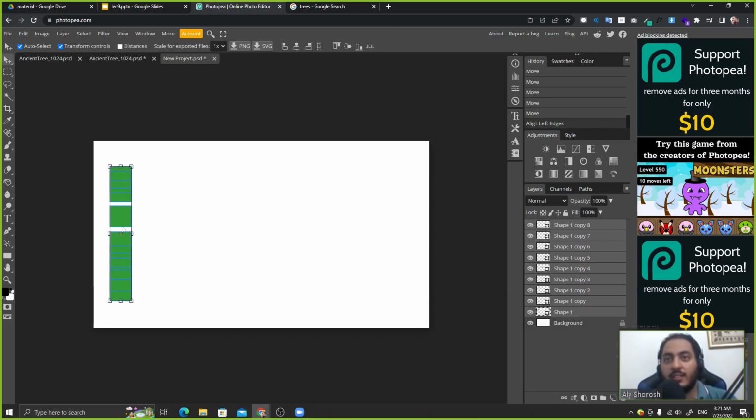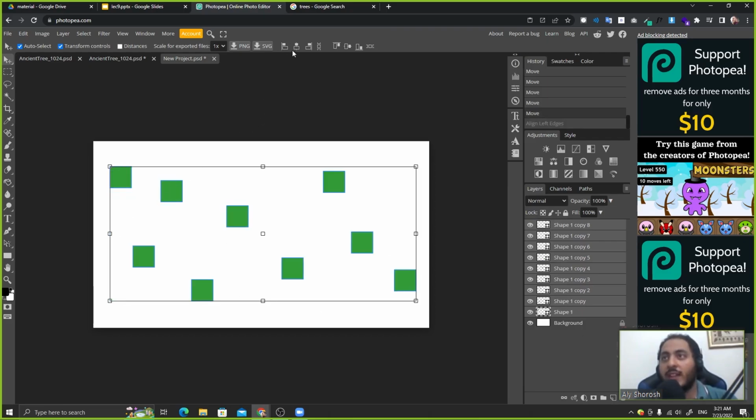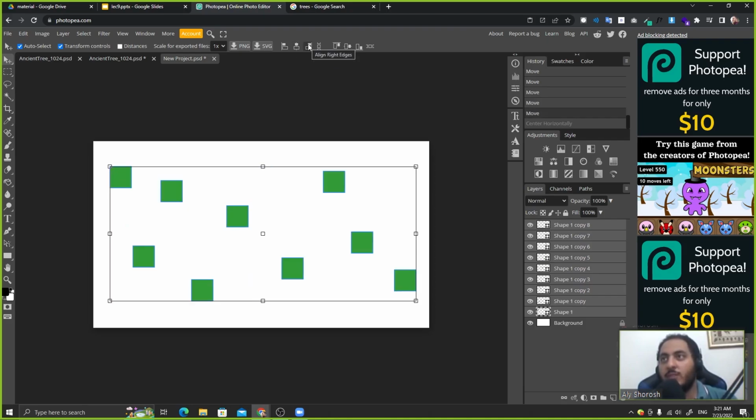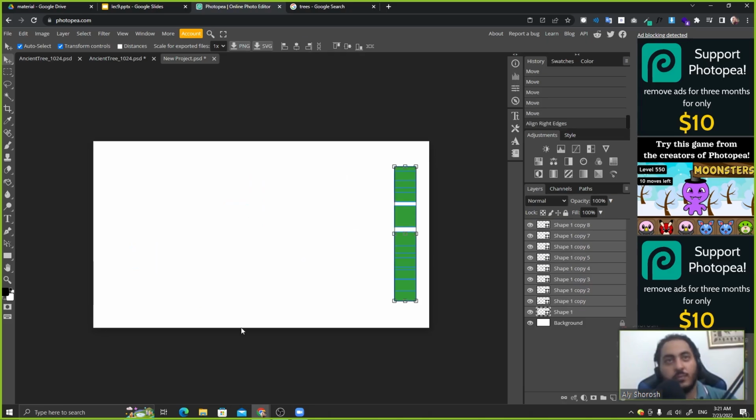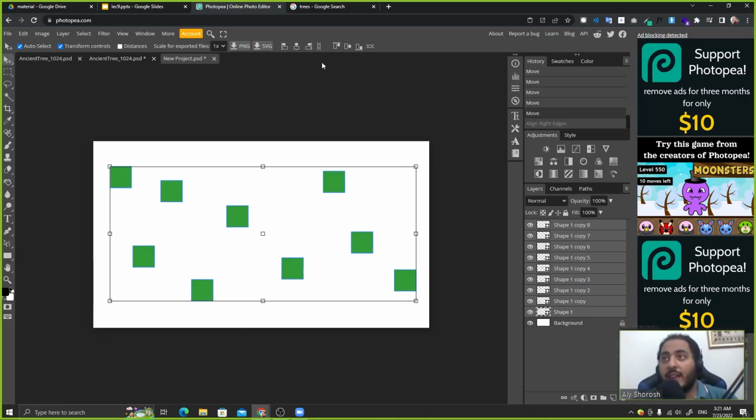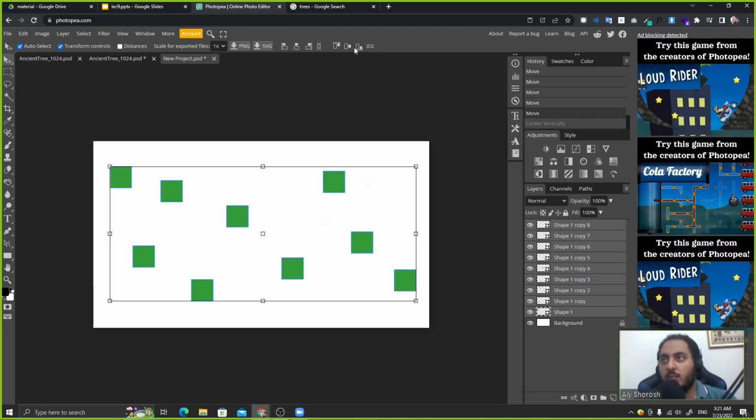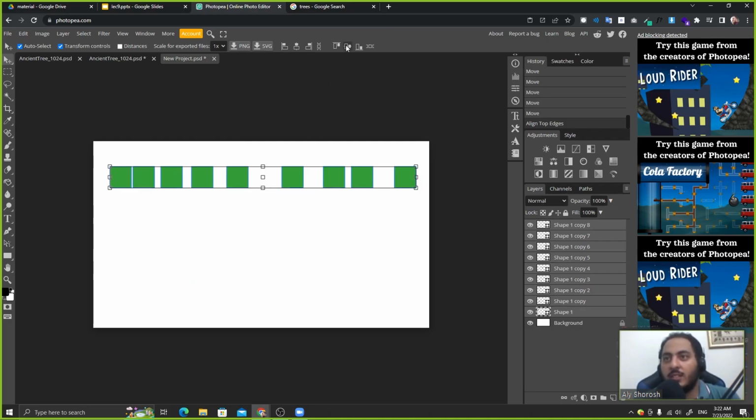All layers are aligned to left, or you can align them to center like this, or you can align them to right like this. Also, you can align them up or middle or down like this. So what if you want them to not be aligned only like this?